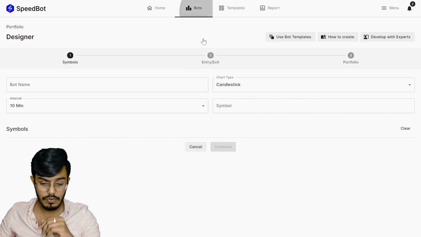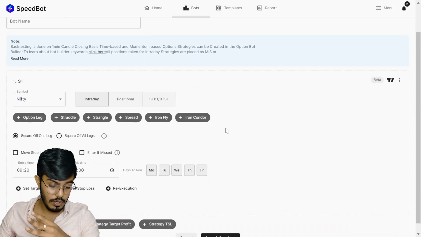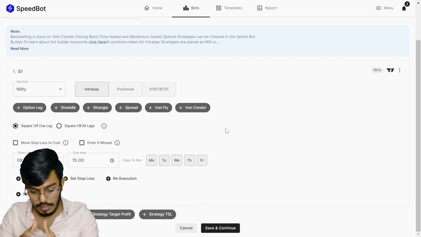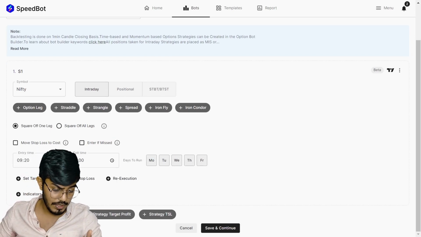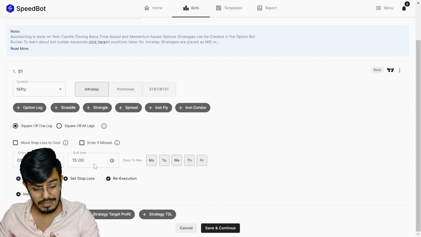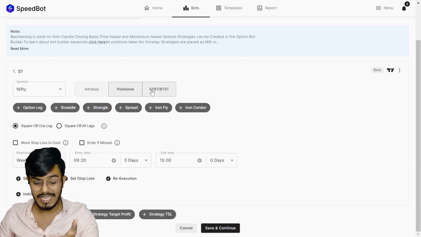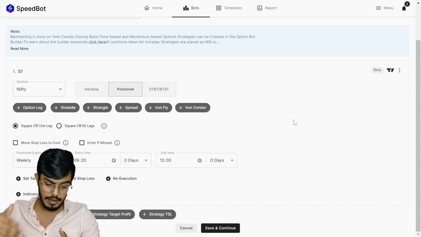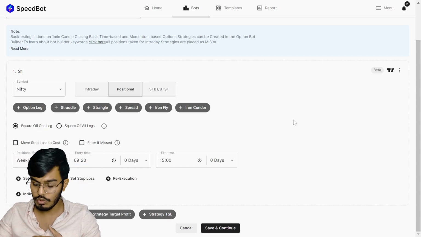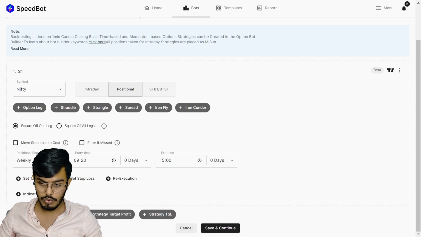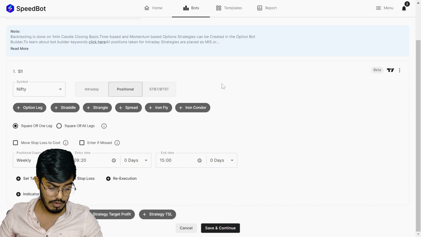Apart from that, let's say you are an option trader, so over here you can create your options bot. Based on your trading profile, let's say you are trading on an intraday basis, you can just have the intraday entries and exits, or on a positional basis if you wish, or on BTST or STBT, that is, you enter a trade today and exit it the very next day, that is tomorrow. So that's how you can create such types of strategies in our builder.